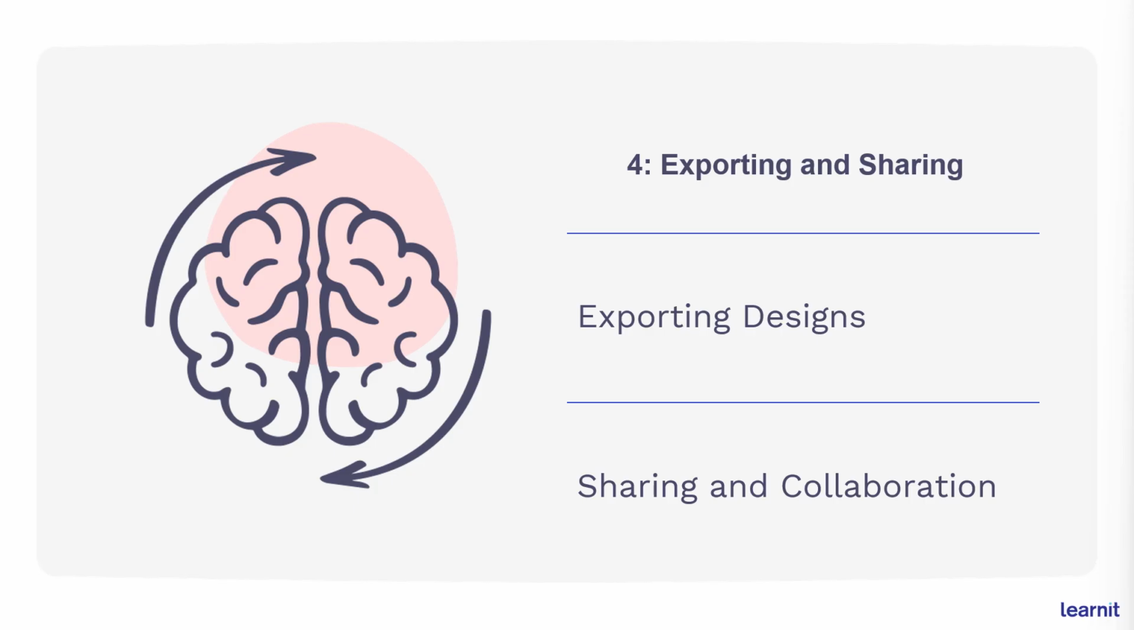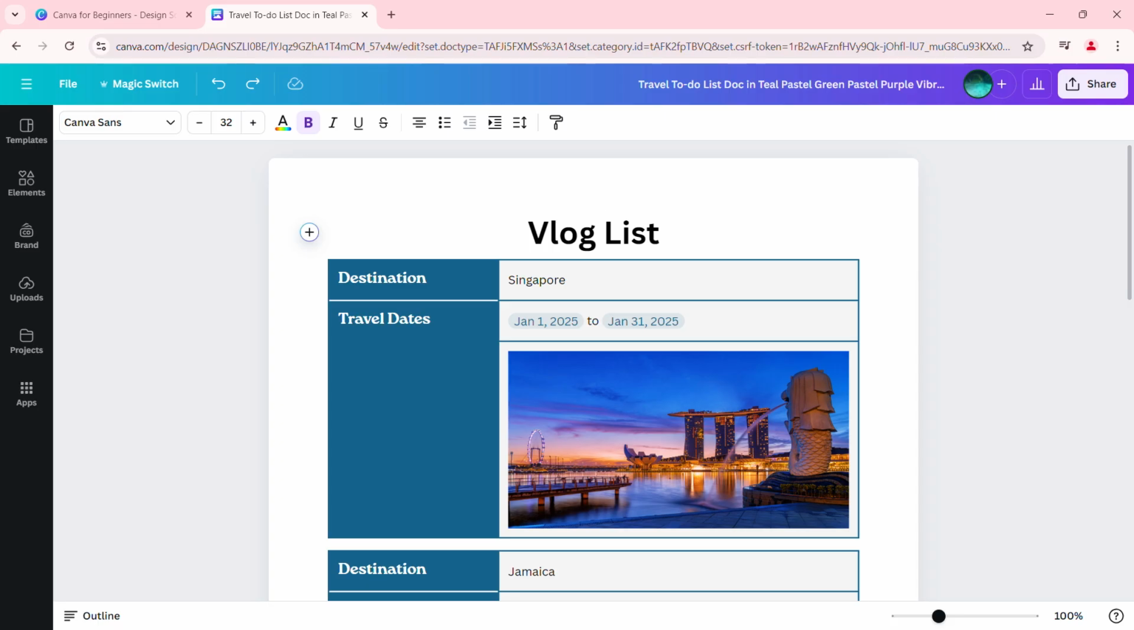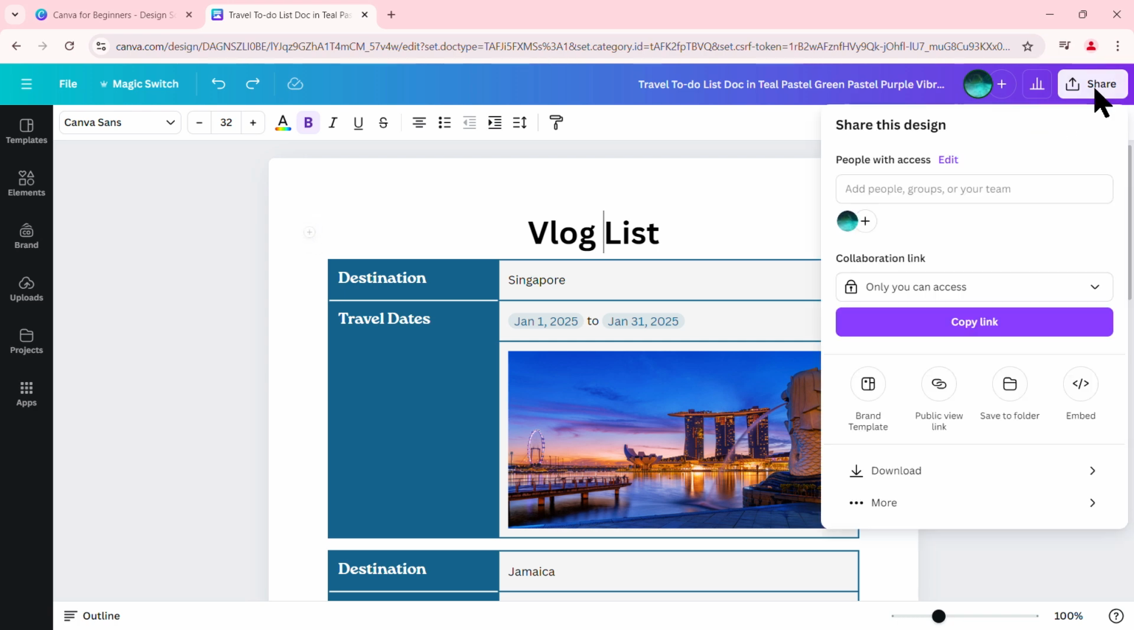Now that we've created a simple design, we'll take a look at how we can share, collaborate, or even export our design as well. Now that I'm back on my design here, on the very top right, if I click on share, I'll have some different sharing options depending on the type of object that you're working with. I'll click on share here, and this is a document template. So I can add a collaborator here if I want to.